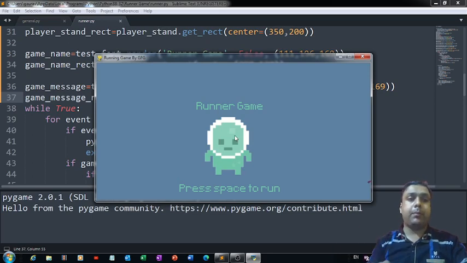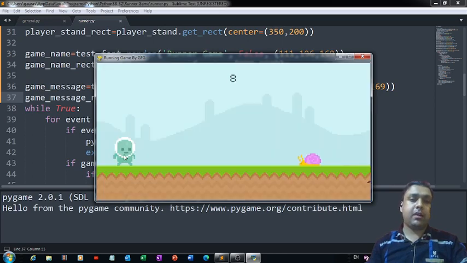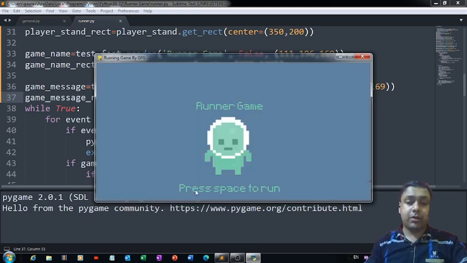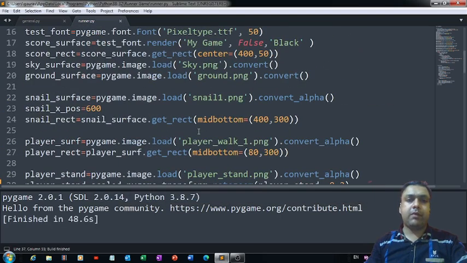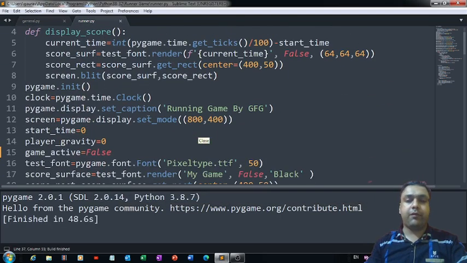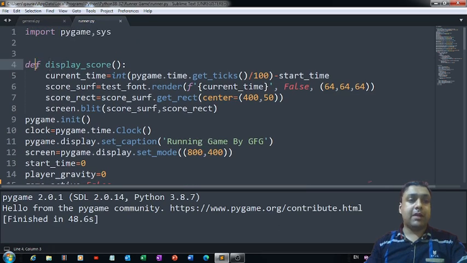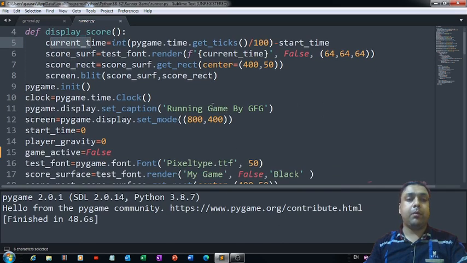Now, I don't want that to happen like this. I would like that if the player has started the game and is playing at any point of time and goes back to the blue screen, then instead of this press space to run, I would like to see the score which the player has scored. So it's a very simple code that we can use to get this kind of output. We can come up over here. That's the function which is helping us in calculating this and getting it reflected on the display, and it is getting saved in this current_time variable.